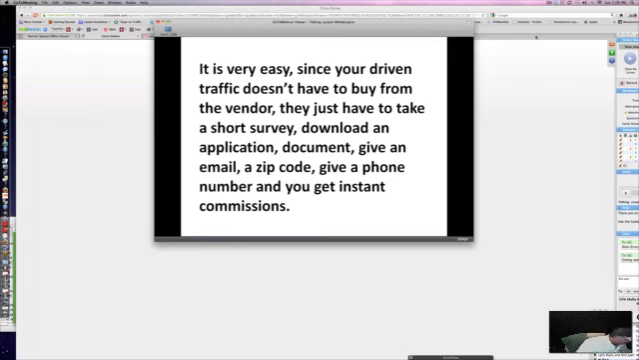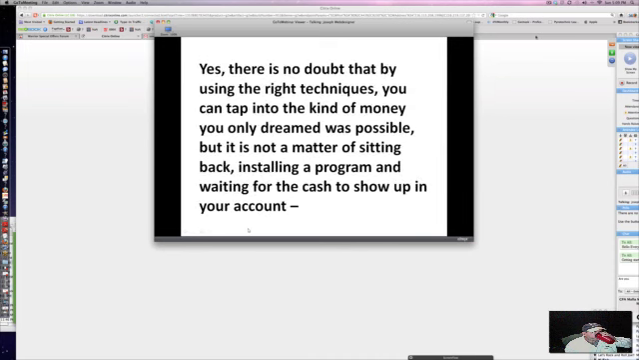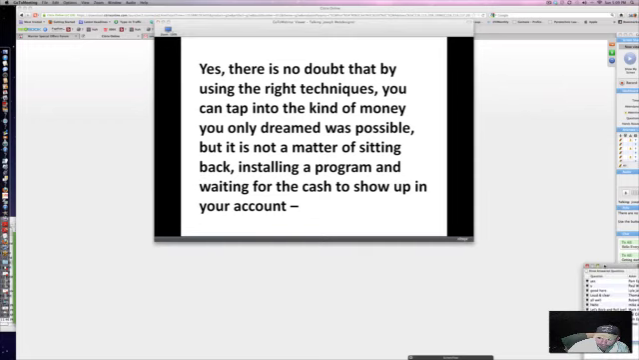Okay, and basically what happens after that is you get instant commissions, and that's the beauty of all this. There's no doubt that by using the right techniques, you can tap into the kind of money you only dreamed was possible. But it is not a matter of sitting back, installing a program, and waiting for cash to show up in your account. You know you're going to get it. There's no doubt about it. It's instant when you're dealing with CPA networks.